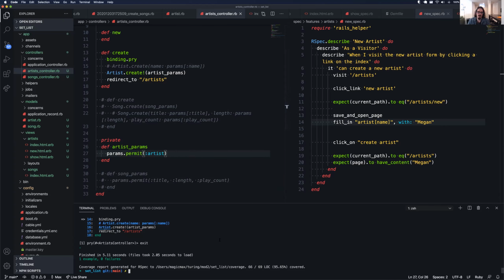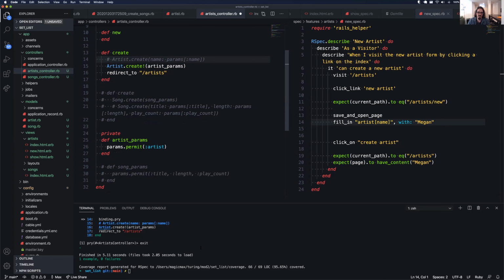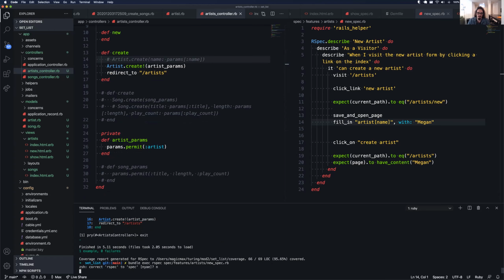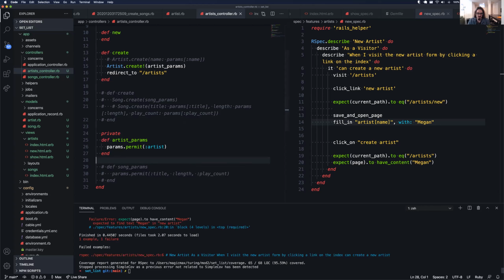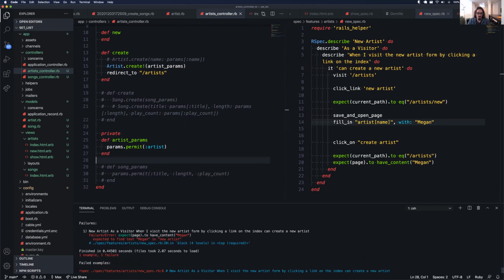And let's also take out a pry. I think we're good on that. So we saw that the test was passing. So if this works, we should still be passing. Yeah, and that didn't quite work.